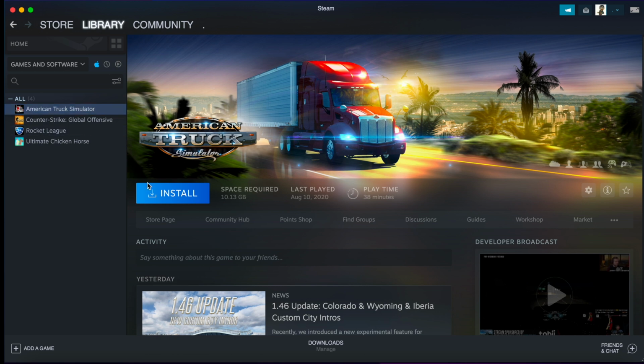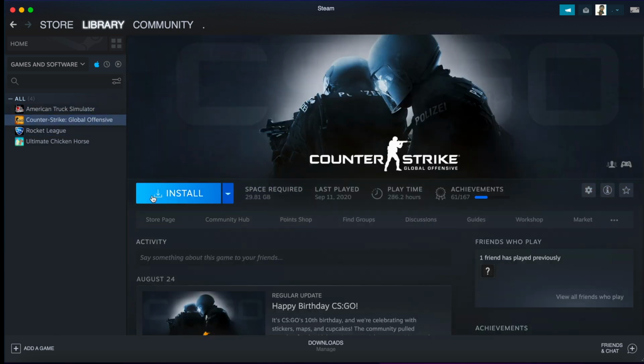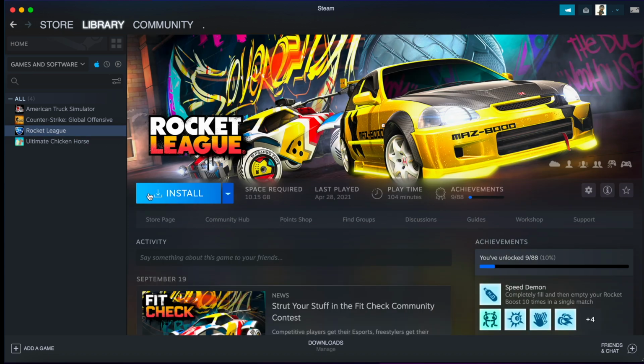American Truck Simulator, Counter-Strike, Rocket League, and Ultimate Chicken Horse. So as you can see, the install button is blue. That means I can click it, download it, and install it. So Rocket League, pretty fun game.